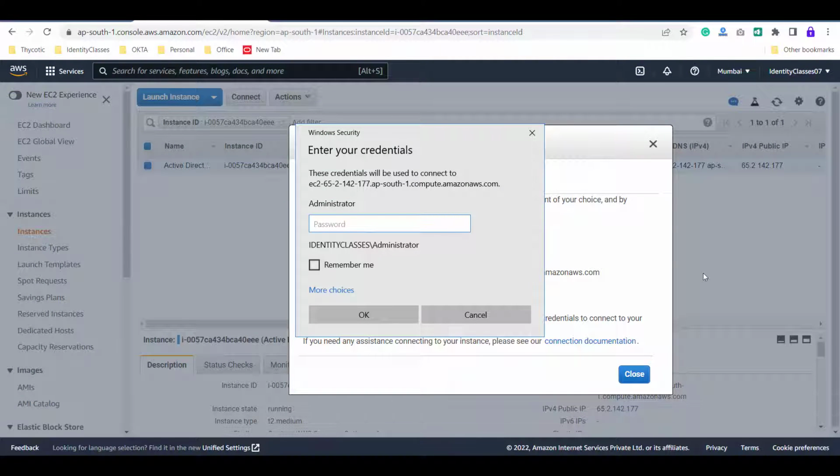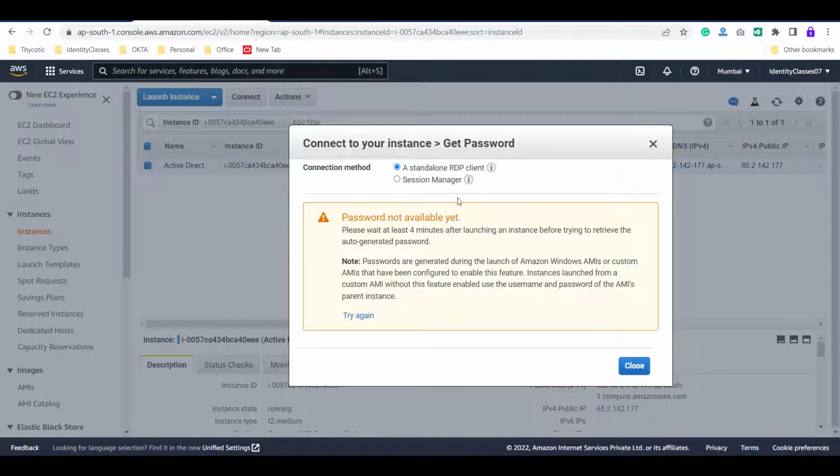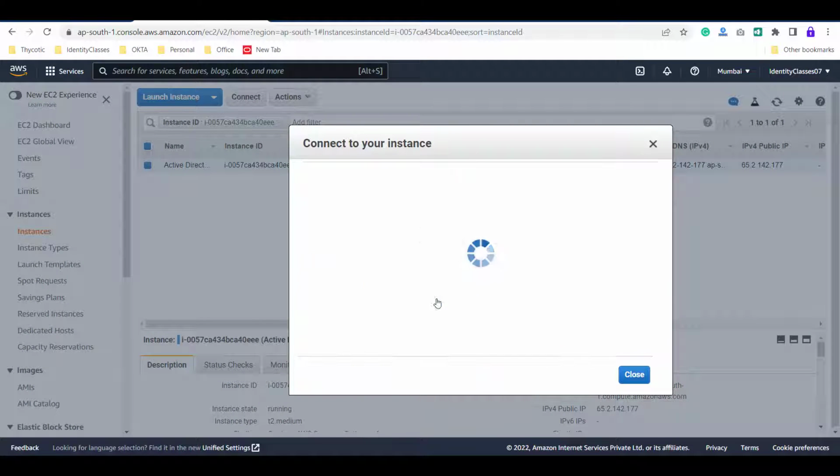So how to get the password? For getting the password, you need to click on get password. In order to retrieve the password, you have to wait at least 4 minutes before you retrieve the auto-generated password. So let's wait for 4 minutes, and then we'll come back to this page again and try to retrieve the password. Let's try to retrieve the password now, because it has been more than 4 minutes for me. Click on connect, click on get password.